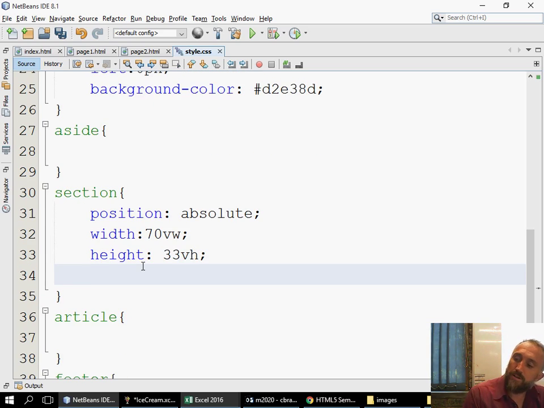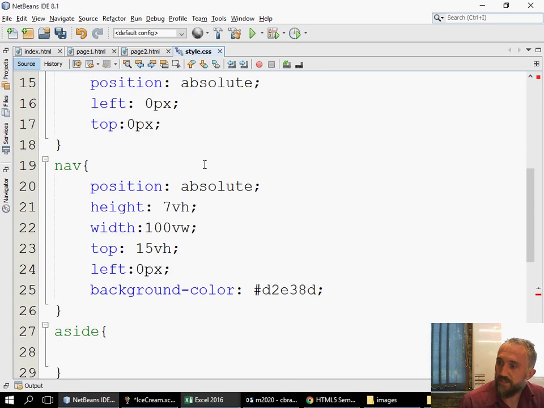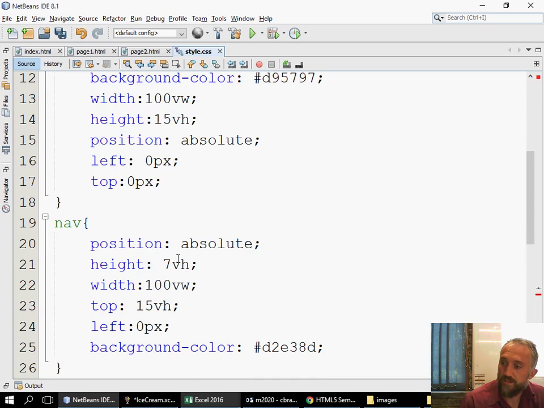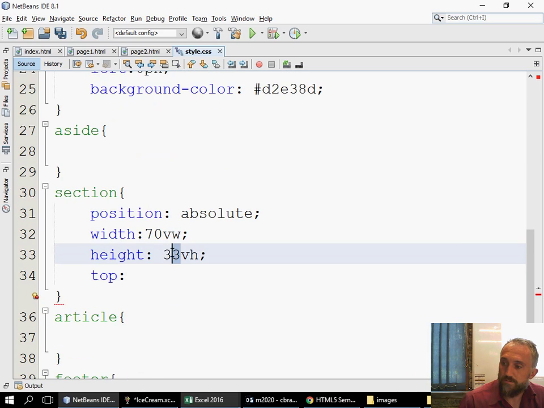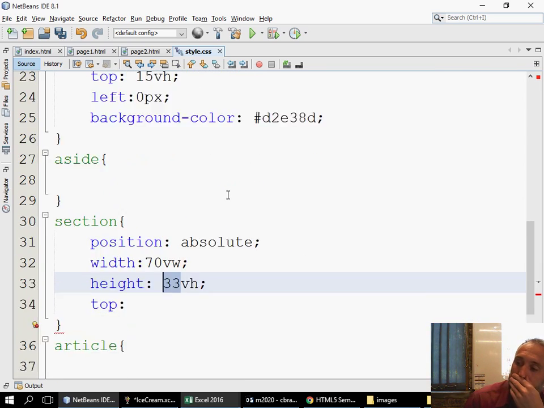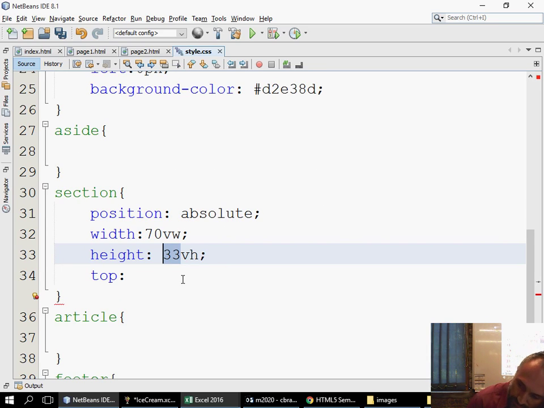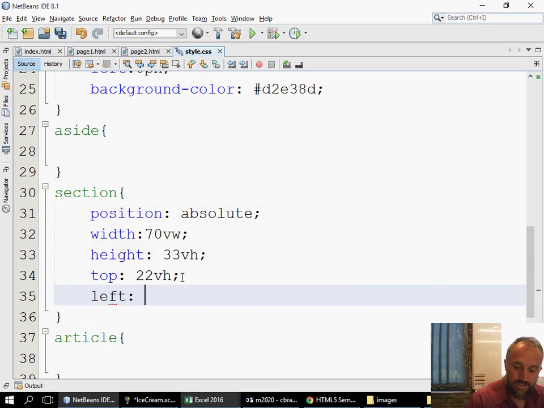And we'll then want our top to be after all these. So if we plus, we've got our header, which is 15, and we then got 7, so that's 22. So if we want this, 33 is fine, and we'll do our top. So we've got 22, so this must be 22 view height. We would want our left also to be 0 pixels. Oh yeah, and then we'll work from there.